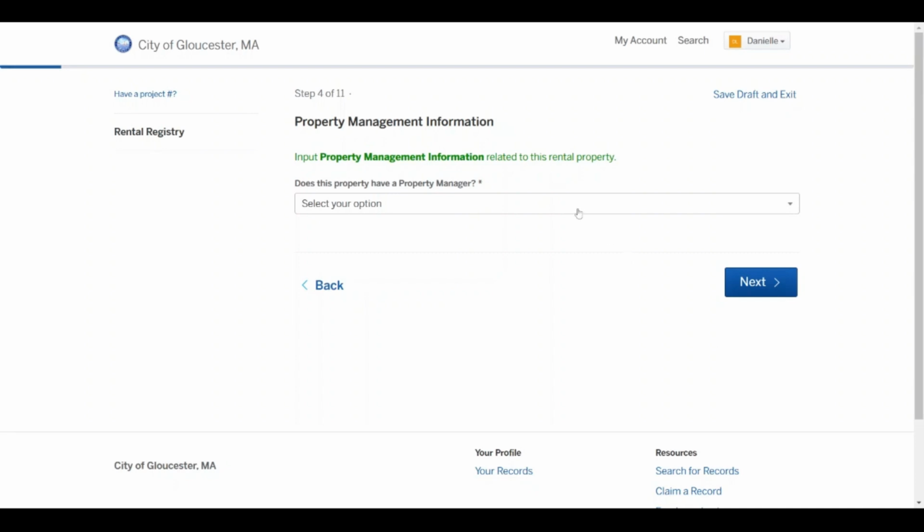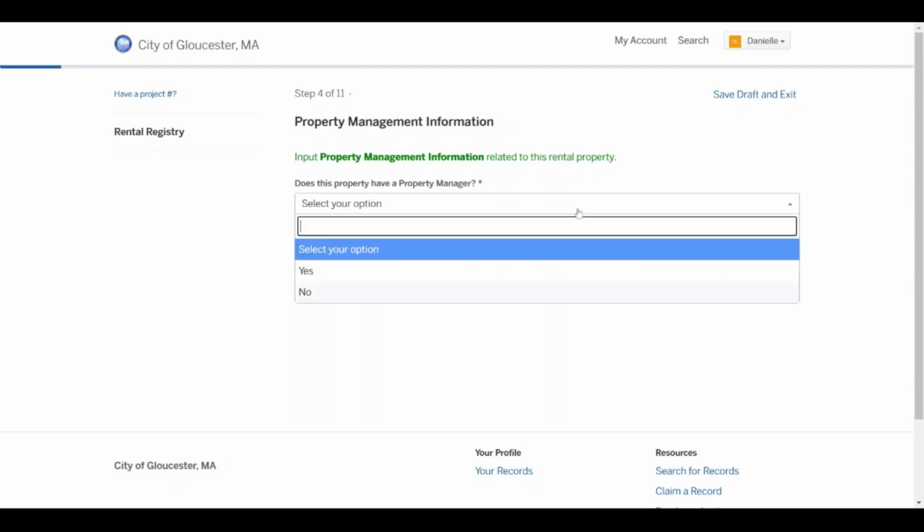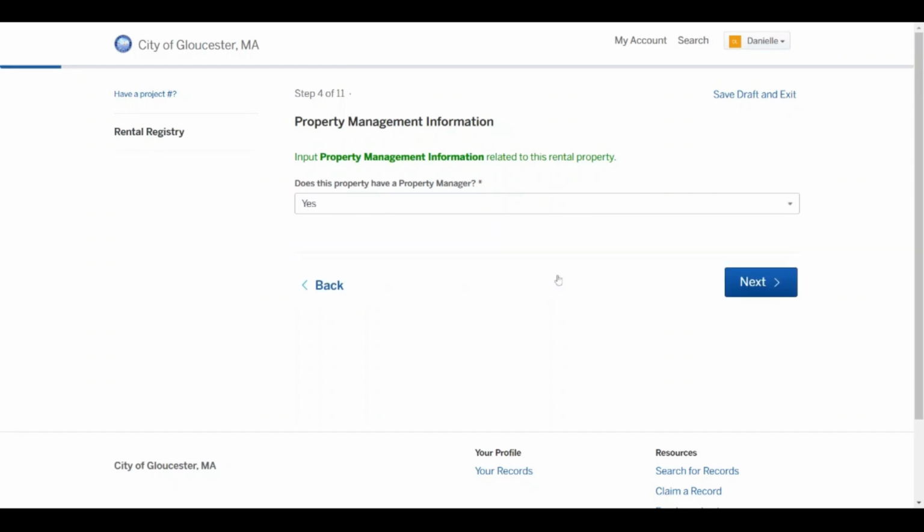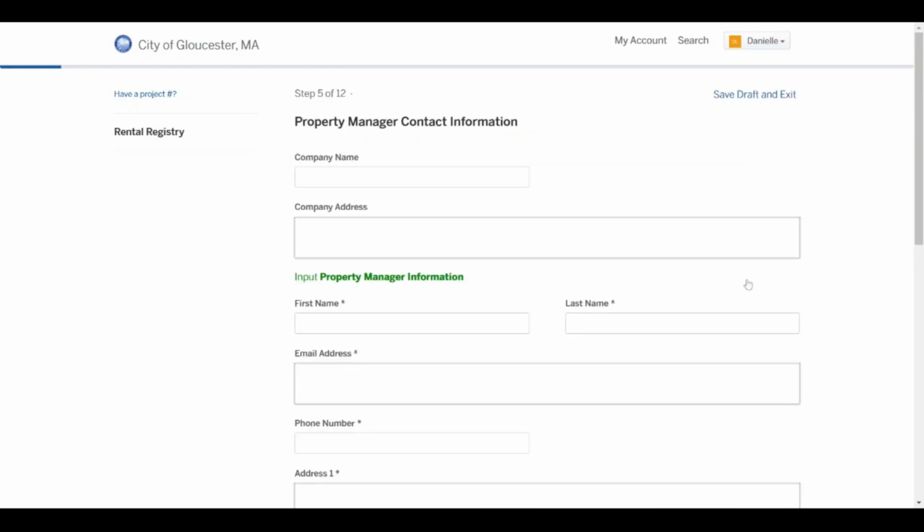Next is asking if you have a property manager. So this would be a company that you hire to manage your property and might even be the person that's filling out this application. If you have one, then you can select Yes and click Next.